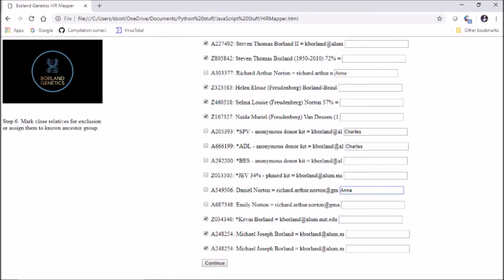Okay, so if you know which grandparent or which target of reconstruction that these are going to match to right off the bat, it's helpful to put it in. Then we hit continue.